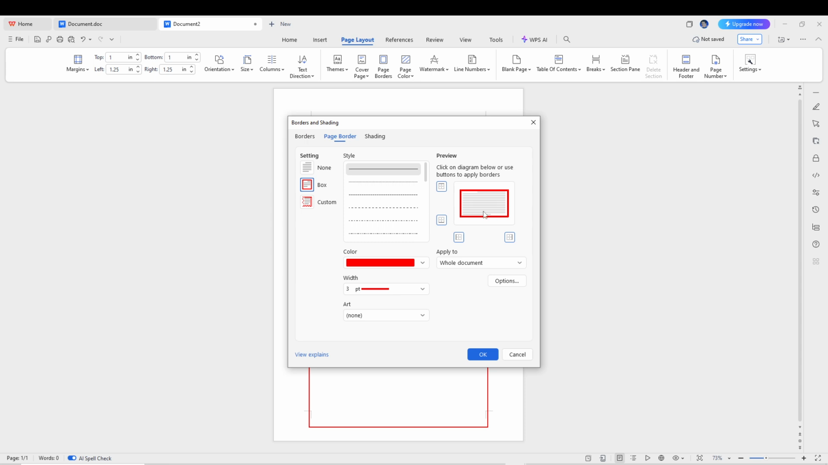To remove the border, simply click on the option labeled None. As soon as you select this option, the preview will update showing that the border is no longer applied. This is an important step because the preview allows you to confirm the change before applying it to your document.